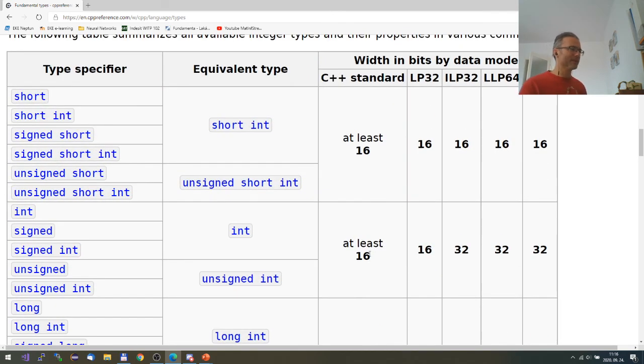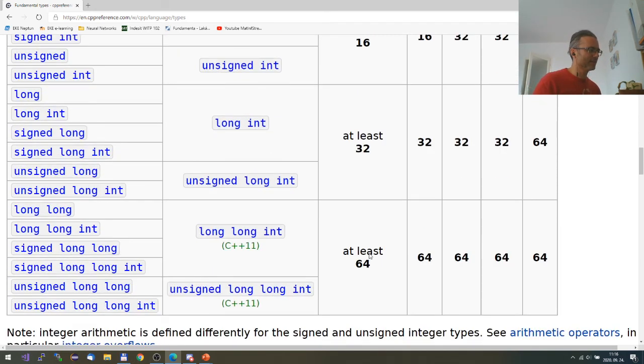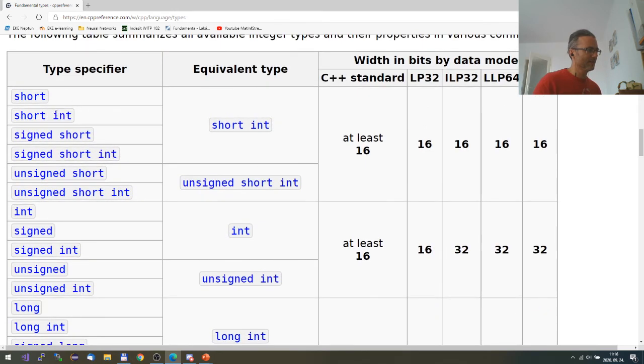Okay, this looks interesting. So here you can see the C++ types again, and they start with short int. Okay, if you look at it, this is very interesting. The C++ standard does not fix the size of the type. It only declares the minimum size. It says at least 16 bits, so at least 2 bytes.